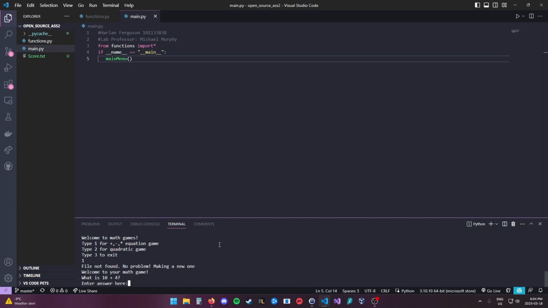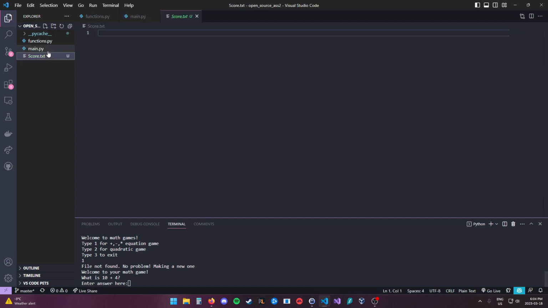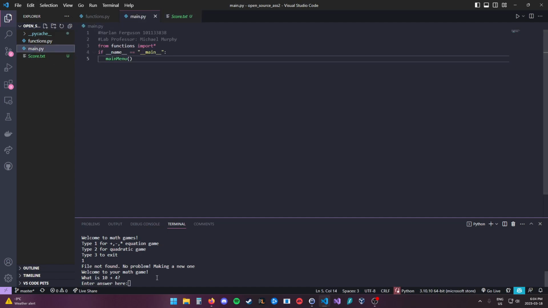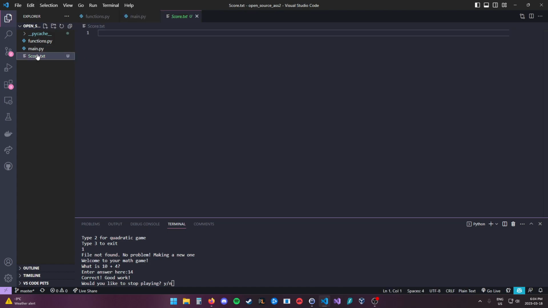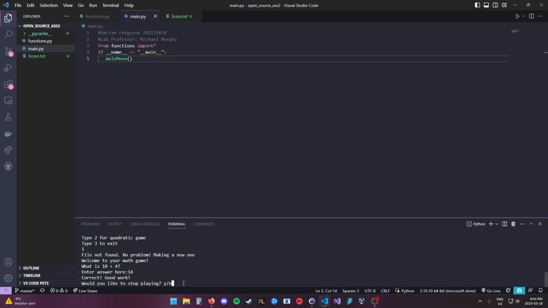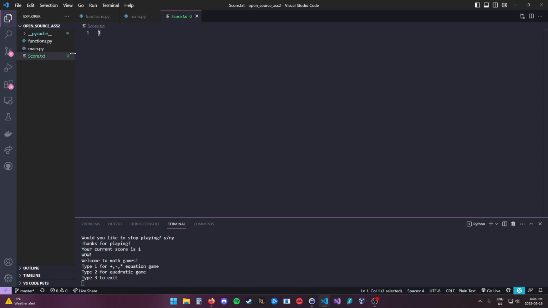It's going to ask us what 10 plus 4 is. And you can see here, in doing so, it has already made us the new file, but there's nothing in it. So 10 plus 4, we'll put in 14. So it's good work. So now there should be a 1 inside of here. That's a lie. Sorry, it writes it when you're done playing. So let's say we're done playing. So our score is now 1. Now there will be a 1 inside of our score.txt.